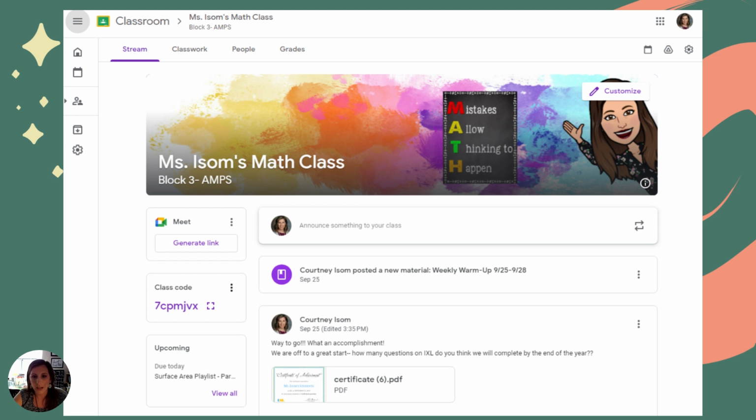Before we go look at that tab, I wanted to point out the upcoming box in the bottom left-hand corner of the screen on the stream page. Again, this is a preview of upcoming due dates that have been posted by the teacher. If you click the View All button in that upcoming box, it will bring students to the to-do list feature, which lists assignments in order by most recent due date or past due date. This is another quick way to view graded and ungraded assignments for students.